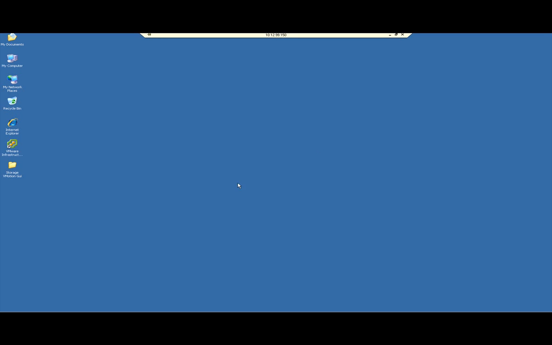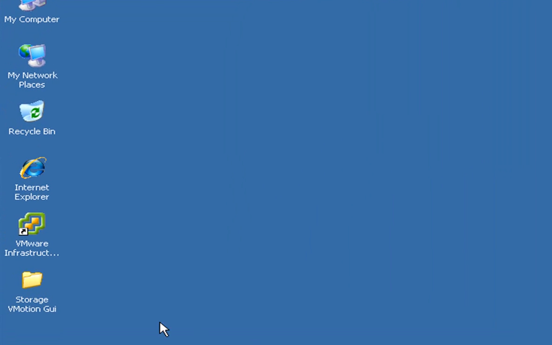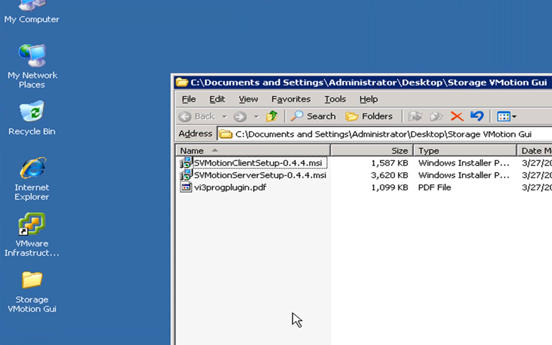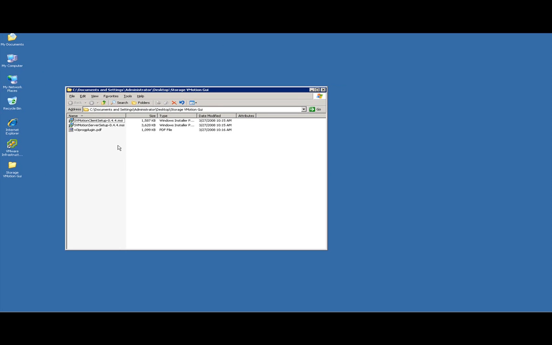So I've made this plugin available in the bonus material on the DVD, so you guys can get that from there. I've expanded it on my desktop, and you have two components: an executable that you would install on the Virtual Center server, and an executable that you would install on the client. I'm going to do both of them, even though because I'm installing this on the server, I only need to do the server piece, but I'll do both.